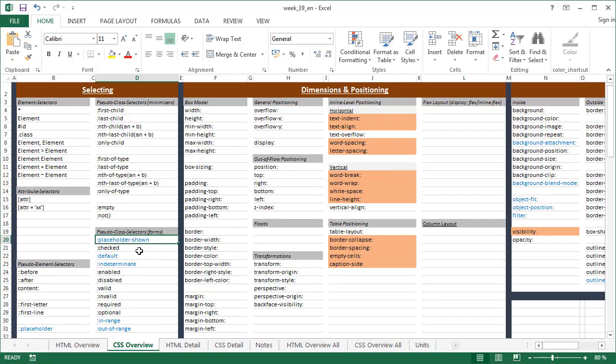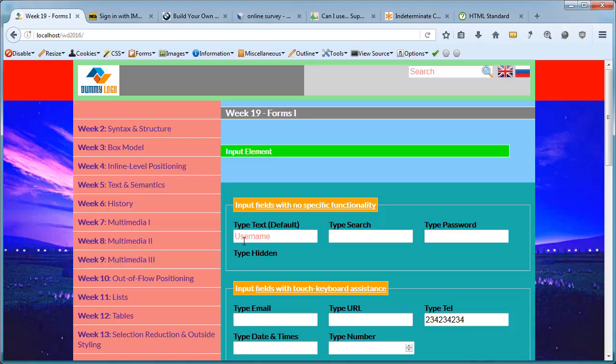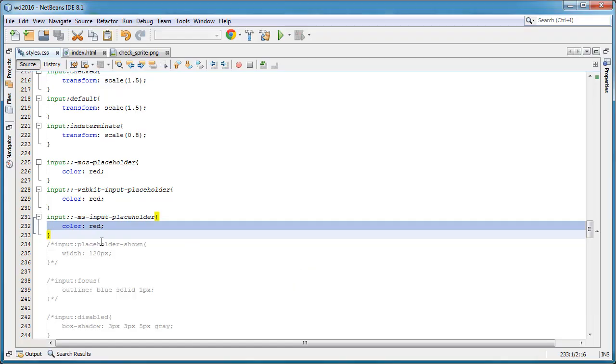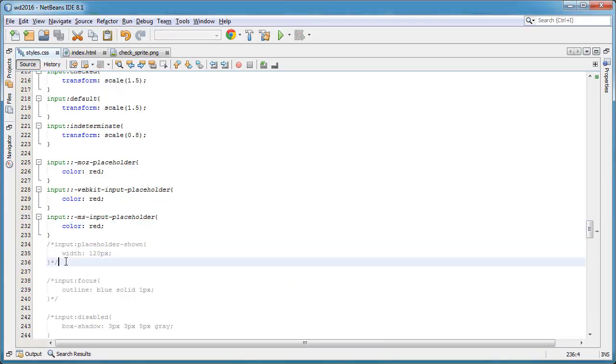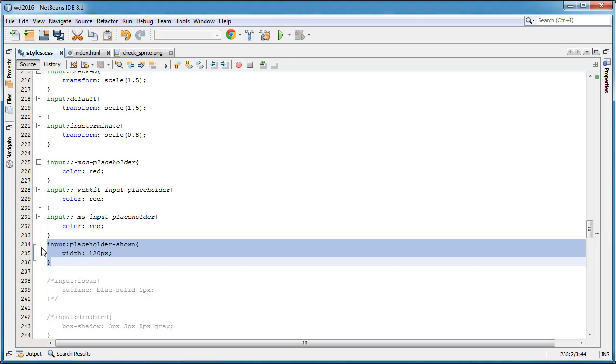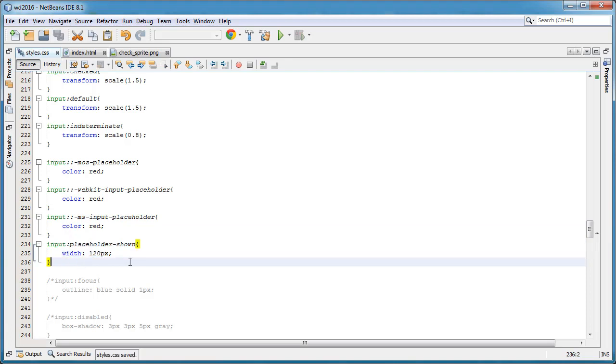Now this pseudo selector is placeholder shown. So it's selecting the element upon the condition when its placeholder is shown, which is the case right now. Once we start typing, the placeholder will not be shown anymore. So let's, for example, test it first of all in Chrome, since the current Firefox version is not supporting it.